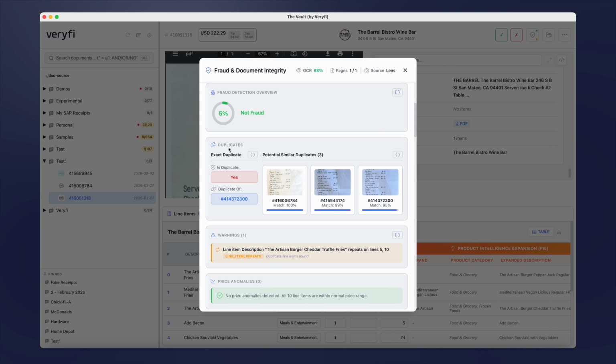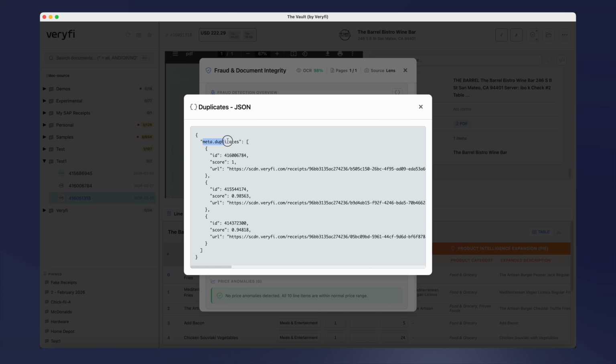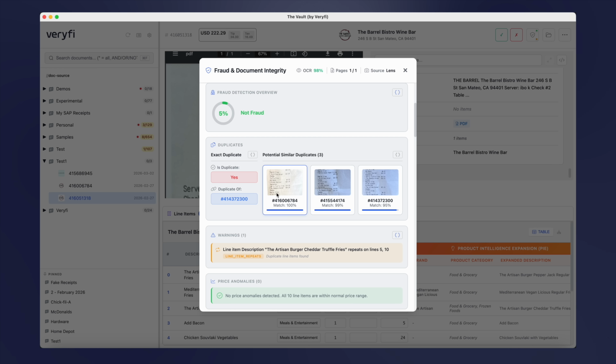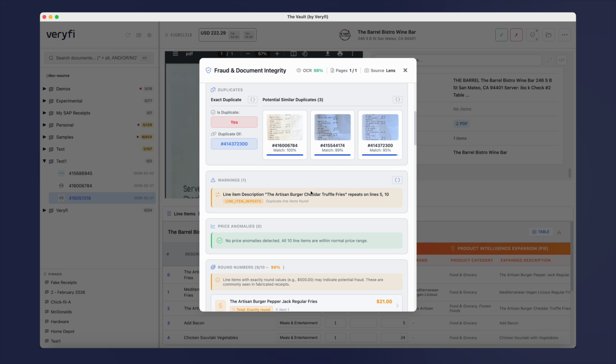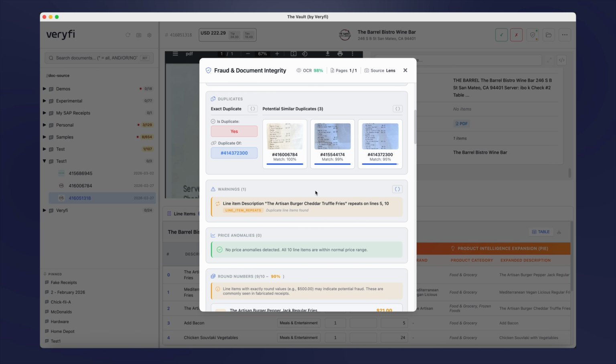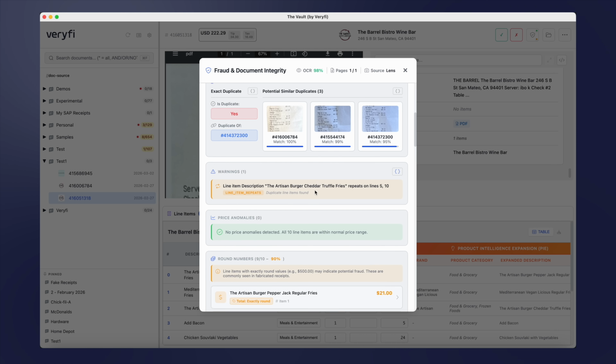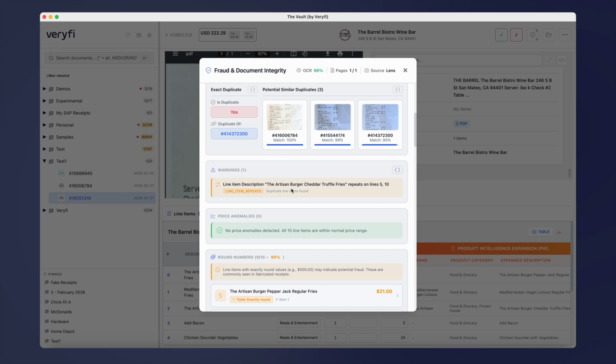Now, if we scroll down, you see the duplicate detection. Again, you can click on that little JSON icon. It shows you meta.duplicates. That's where we find it all. Now, I have previously scanned this receipt, so it's obviously picking it up as a duplicate and potential similarities, right? So there are 2 types of checks that Veryfi will do. Exact duplicates and potential similarities. Moving along, you'll see a bunch of warnings which were triggered. It appears that this line item appears twice on the receipt on line 5 and line 10.